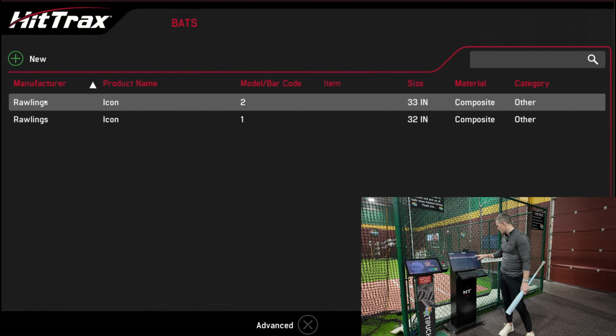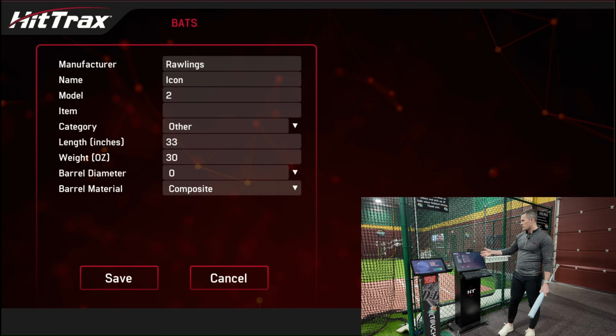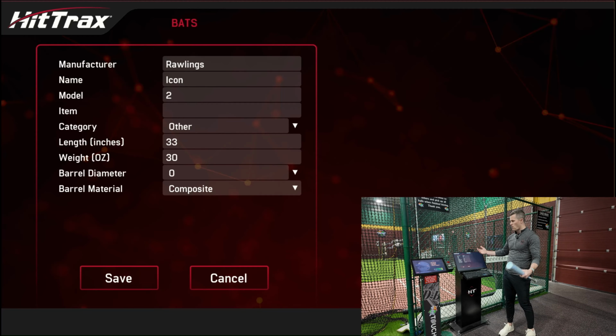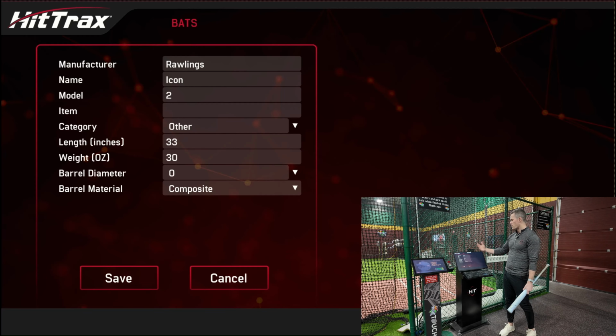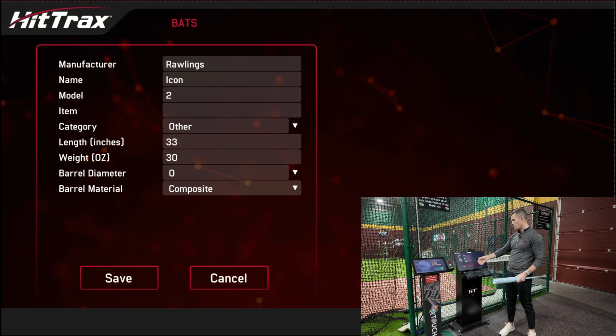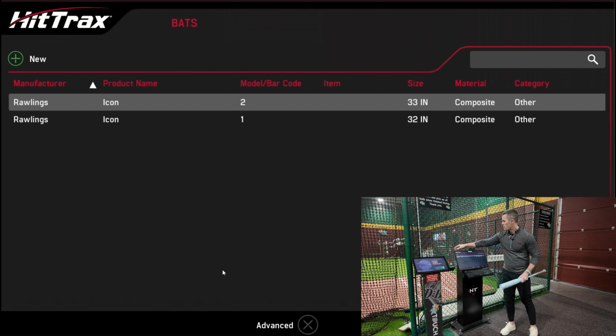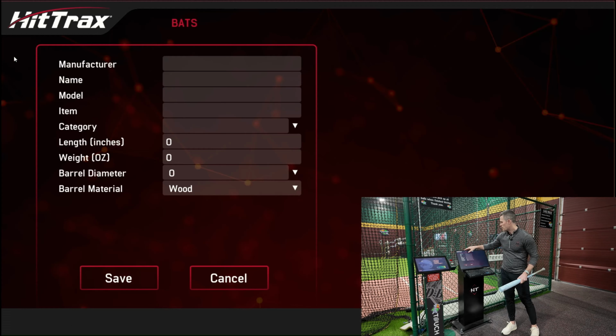You can see if I click on it and go to edit, just some general information here. You put your manufacturer, we got Rawlings, the name, the model number. I'm gonna put 1, 2, 3 today, nothing crazy, but you can input what those specific model numbers are, your category, important here, your length and weight, and then your barrel material, composite, aluminum, whatever it is. So again, those are already in there, but I'm gonna add this third one.